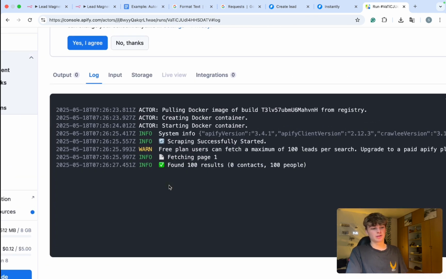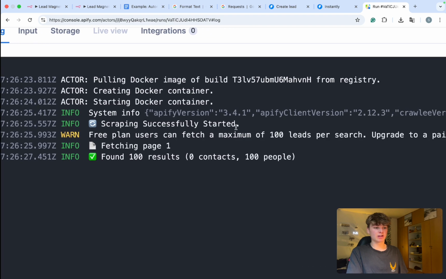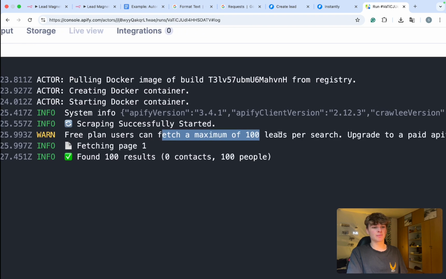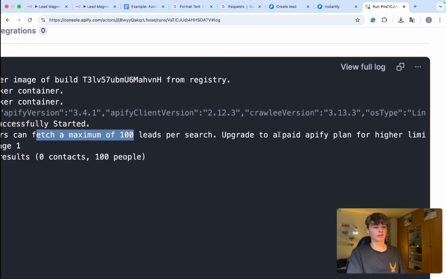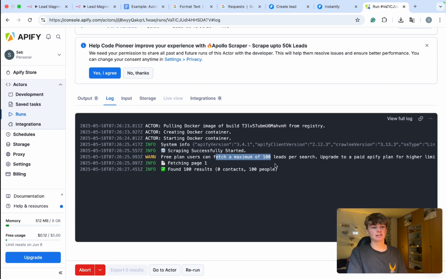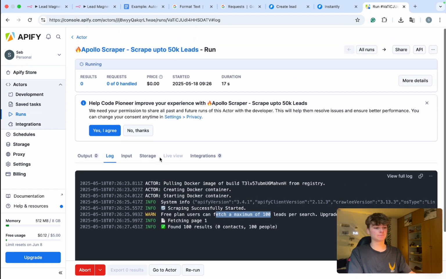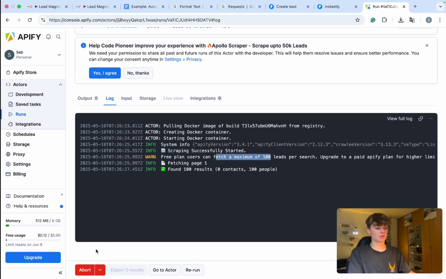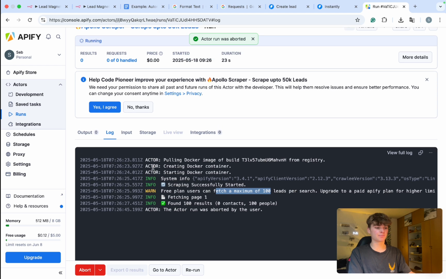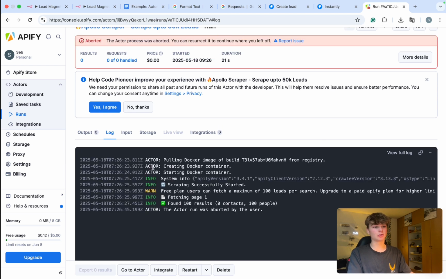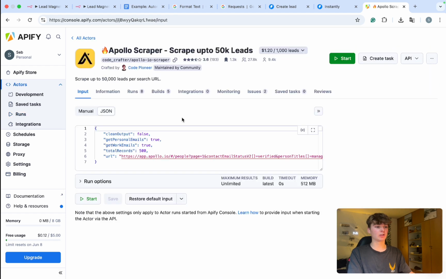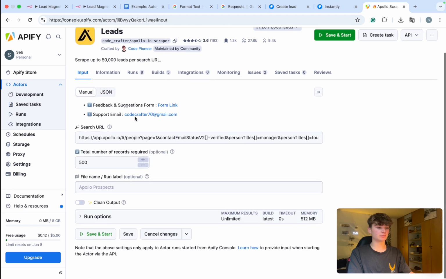So in this warning section, we can see that free plan users can fetch a maximum of 100 leads per search. This used to be unlimited. Now you can only scrape 100 every time you run it, which is a bit of a shame, but I guess it is what it is. And I'm going to abort this for now because I don't actually need them, because what we're going to do is connect this scraper to n8n.